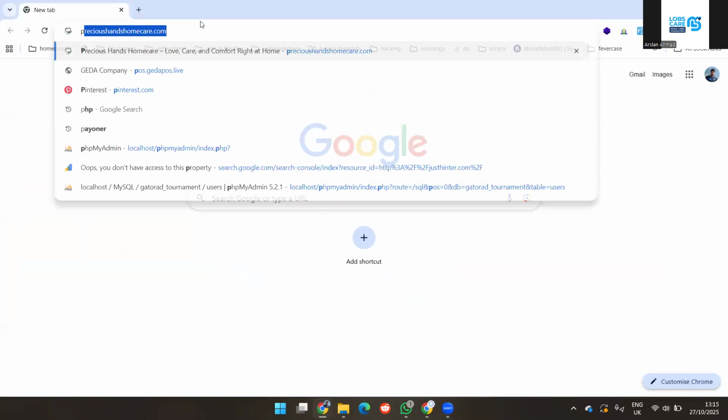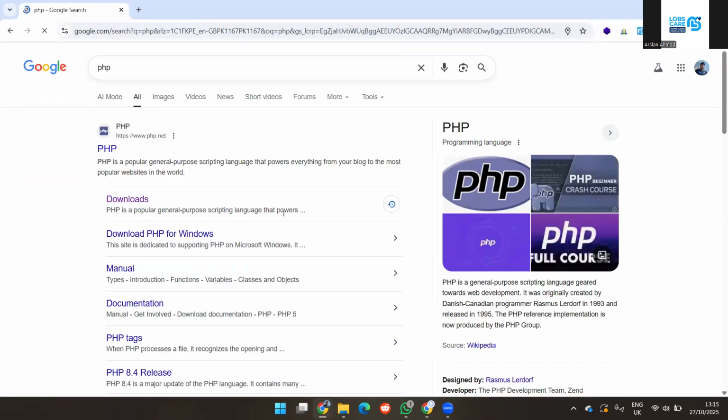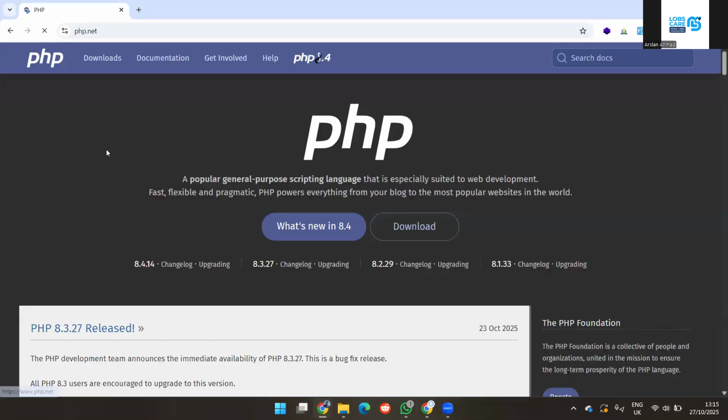and type PHP. So on the first one, this is the official website of PHP, php.net. From here, we'll go to the downloads, or either you can go to the website and from here, go to download from the nav.